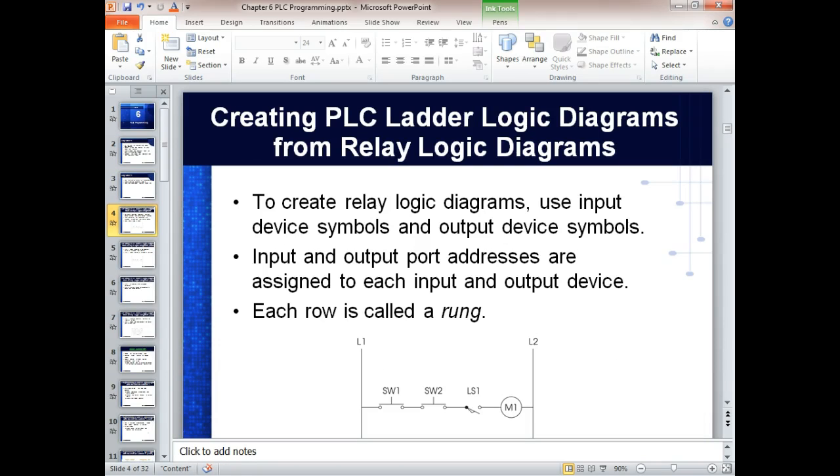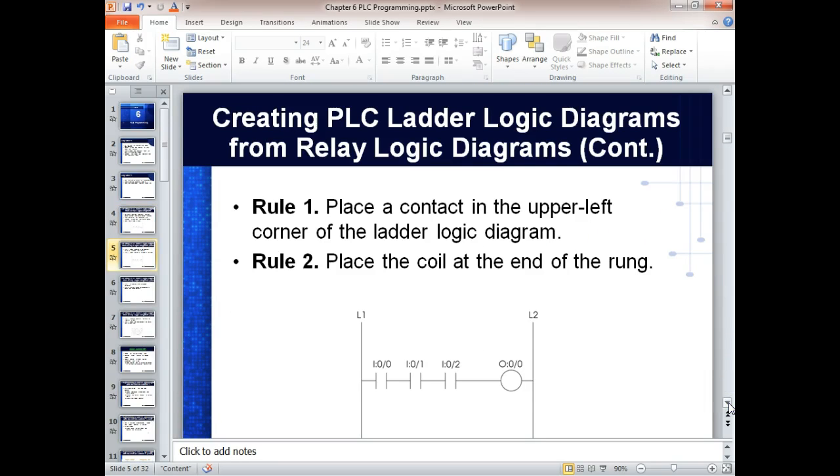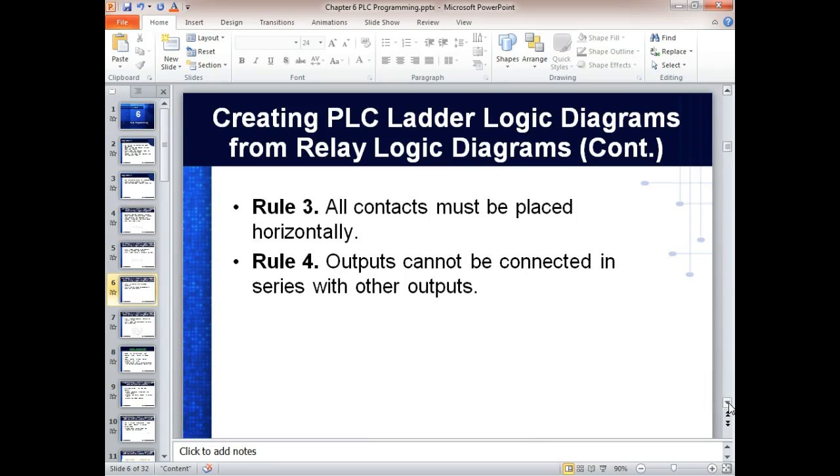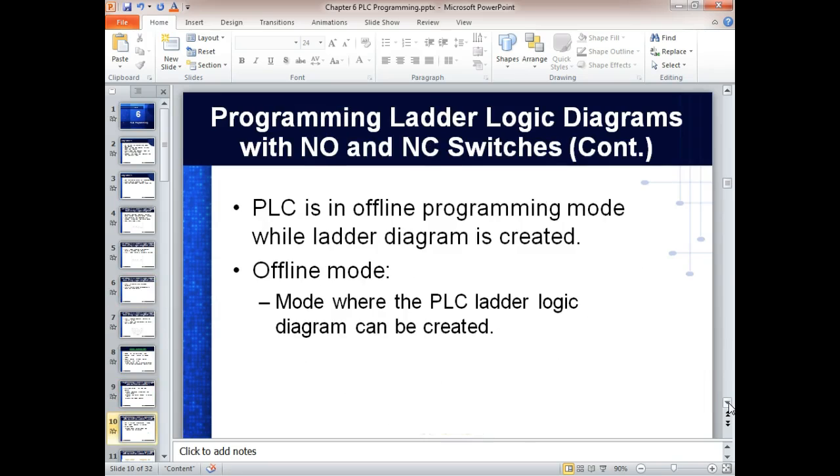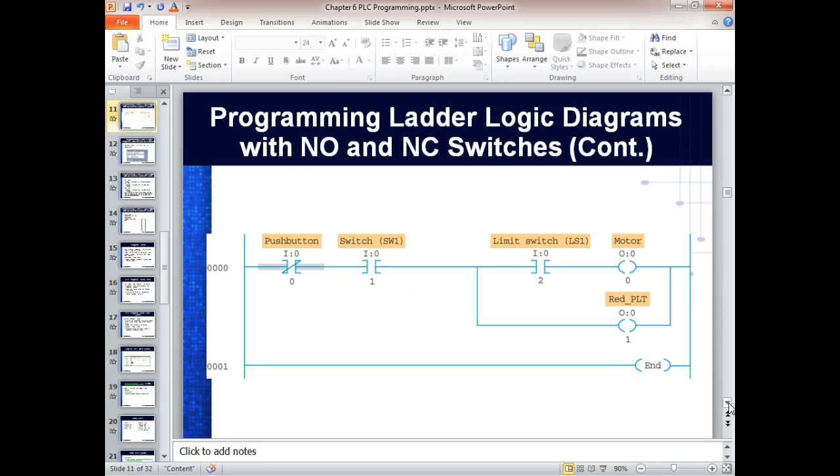So in chapter 6, how far did we get? Oh, all through the rules, right? And we talked a little bit about them. The rules for ladder logic, for relay logic are in 5, and the rules for PLCs are in 6. And they're very, very similar, right?